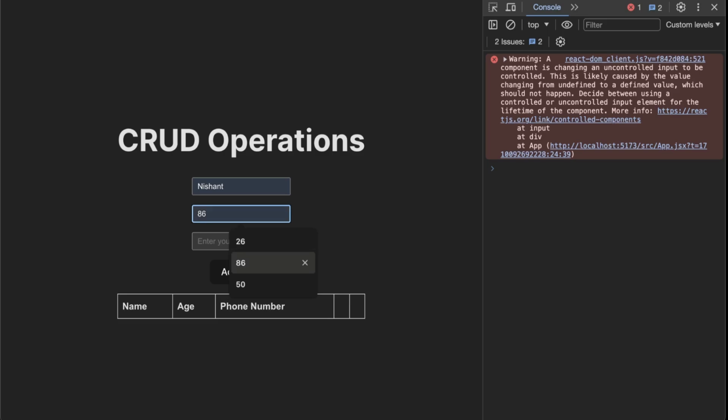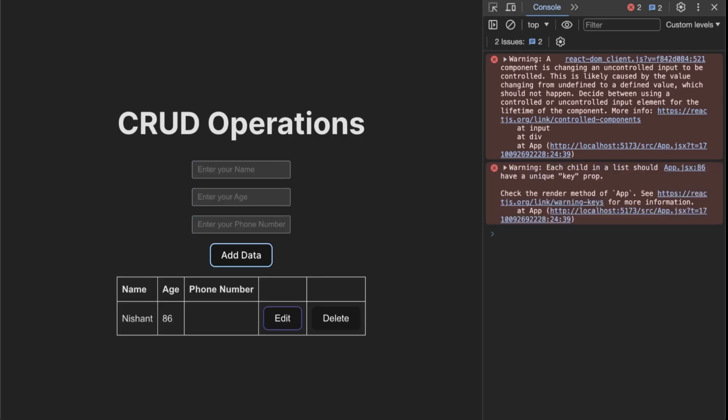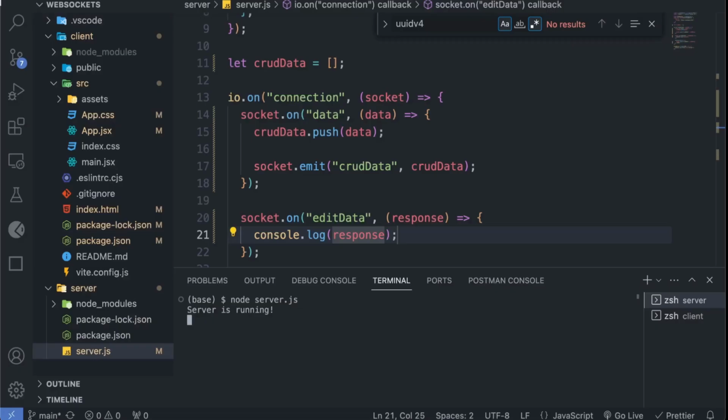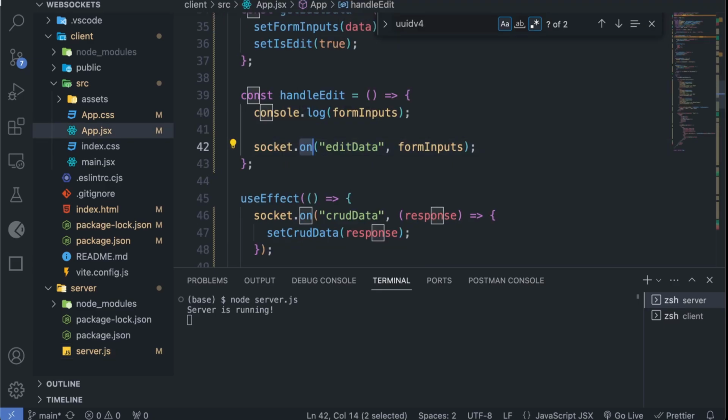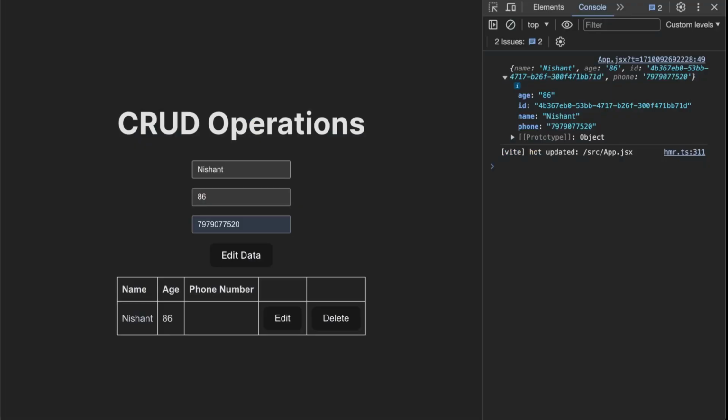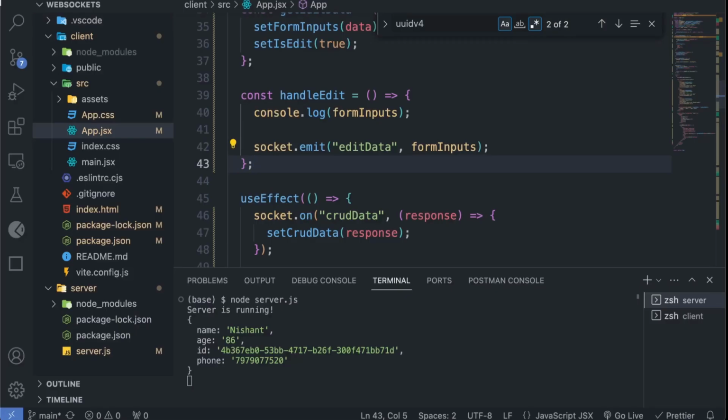Let's add age and okay, fine. Let's now click edit and add the phone number. Click edit data, and it is inside line number 4. Okay, we don't see it here. Okay, the thing is we need to make emit here, not on, sorry. So that data is emitted from the front end to the back end. Click edit data, and now it is here. The name, age, ID and phone number.